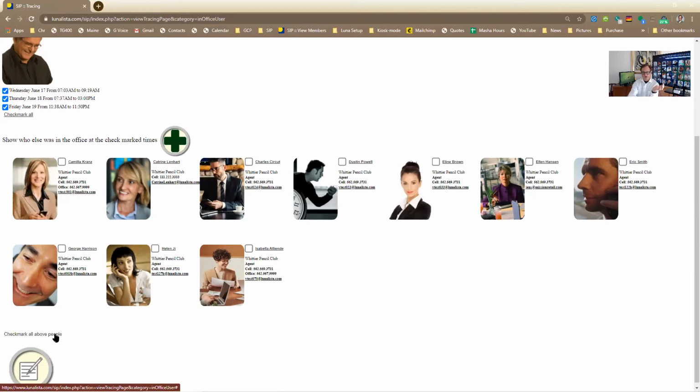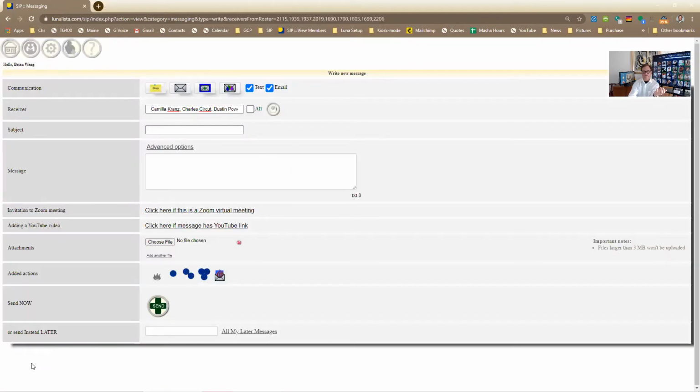You can just automatically do it by check marking them all, and then click this message sign here. You can then choose whether you want to send a text and or an email, and then you send the message, whatever that message might be. It is that easy.